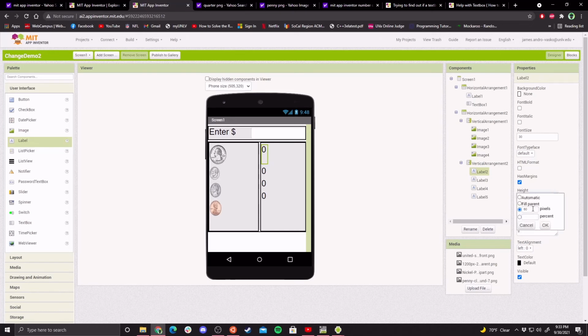Let me try 70. Okay, I think it looks about okay. It does sort of align decently with these coins. So I'm going to go ahead and select the height and set the pixels. I'm going to maybe just try 50 pixels here. Okay, yeah, I think we can go with that.